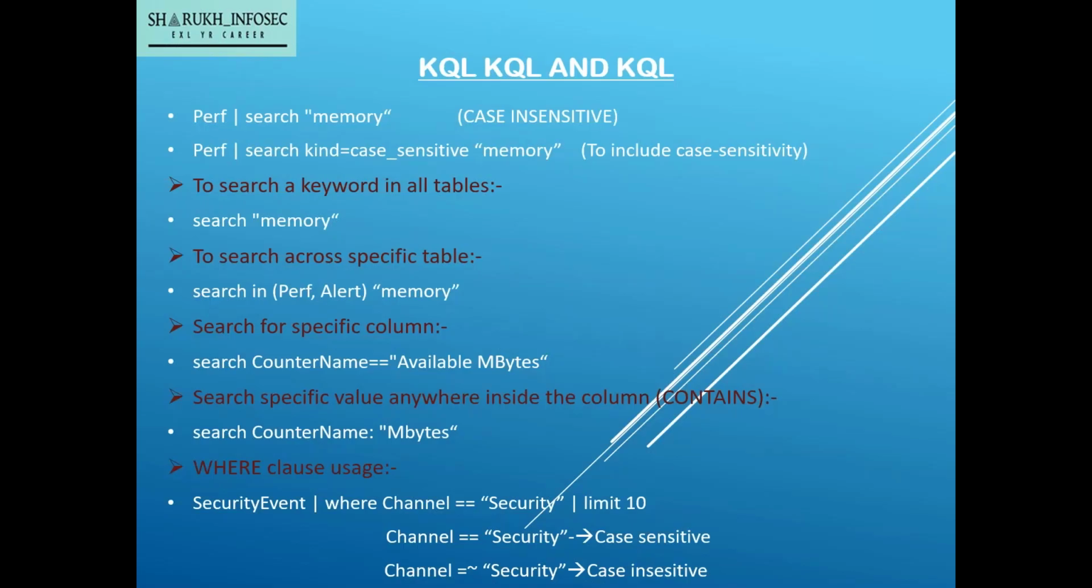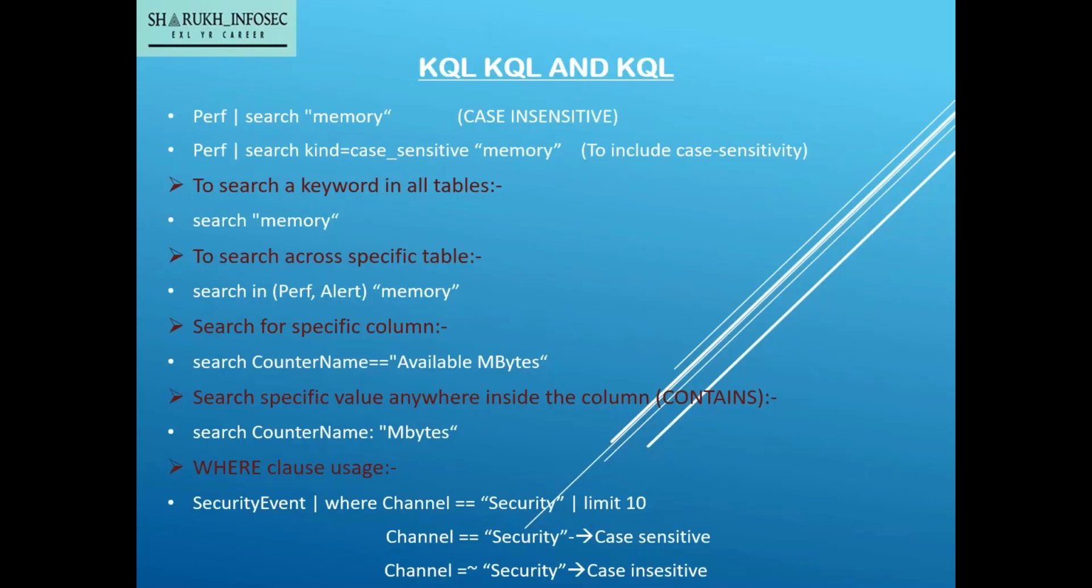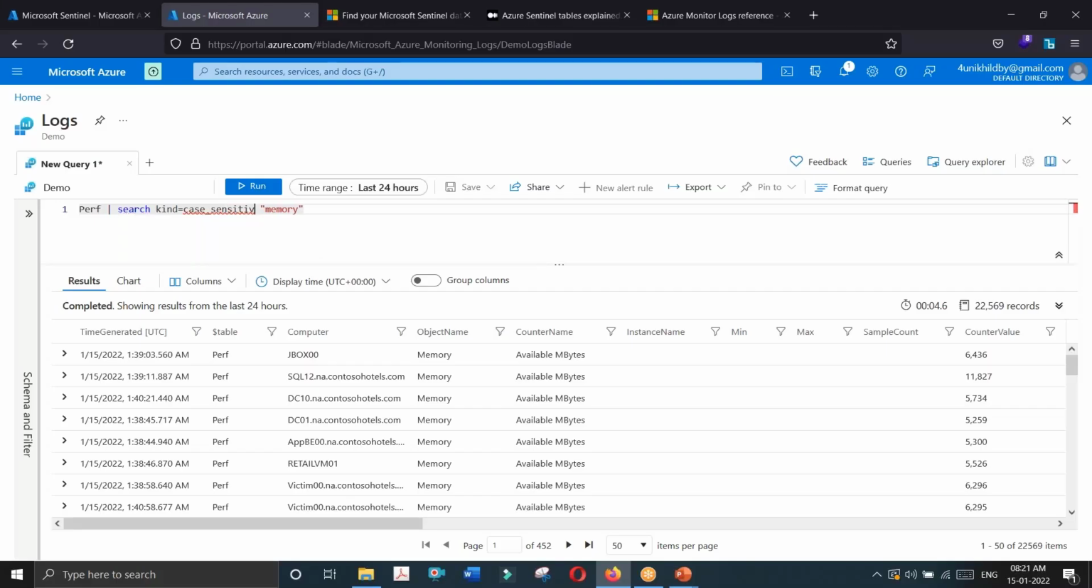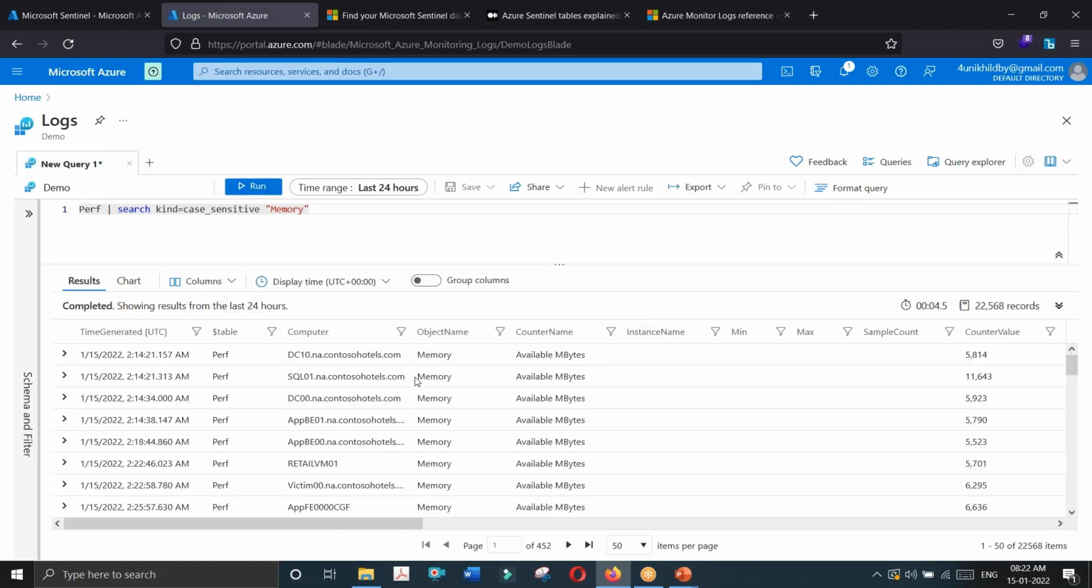If you want to make your search case sensitive, then you have to add a parameter kind equals case_insensitive or case_sensitive, and then hit run. Now your memory will be case sensitive. See, it is not returning any result now because it is case sensitive. So you have to provide the proper value, Memory. Sorry, hit run. Now it is giving results correctly. To include case sensitivity, you have to put kind equals case_sensitive.